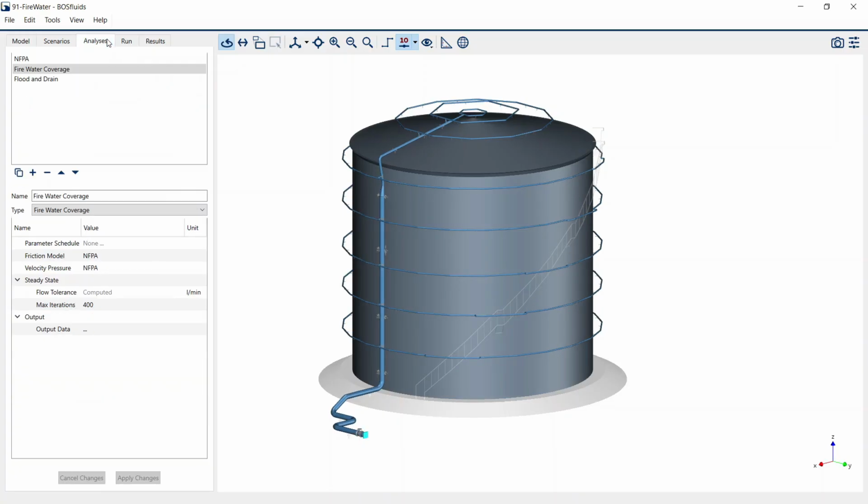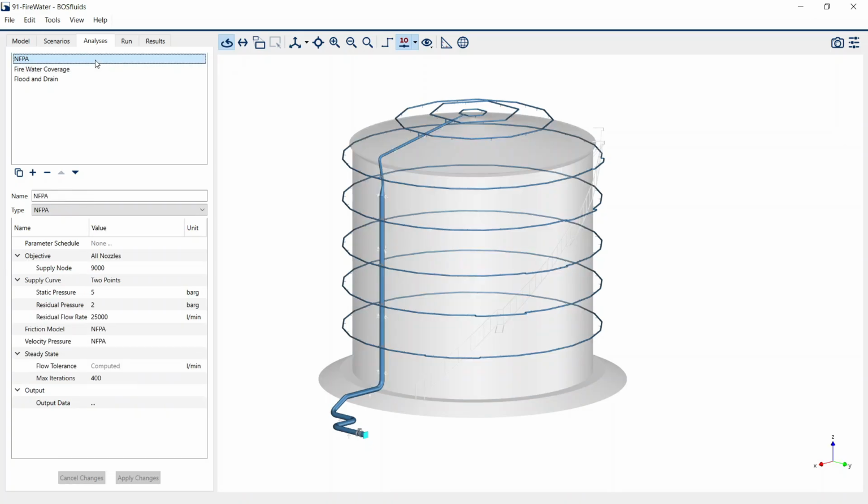So the new analysis type related to the firewater module is the NFPA analysis. The NFPA analysis brings you a way of performing a static flow calculation, and that flow calculation optimizes a certain minimum flow rate for a sprinkler. So you specify a supply node. So for instance, in this model, over here is my water supply, and that will provide water to these sprinkler rings around this tank.